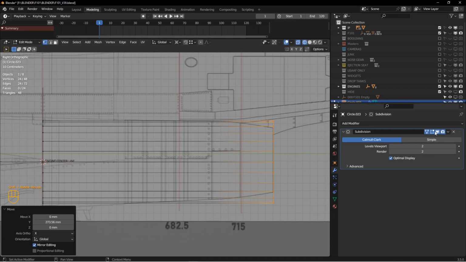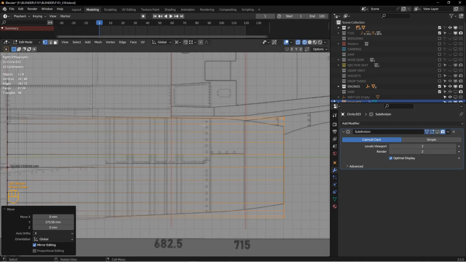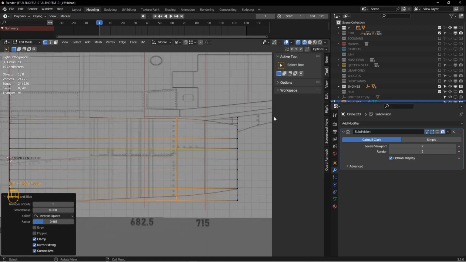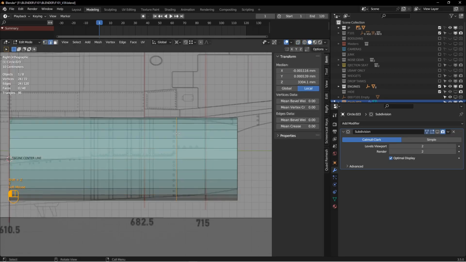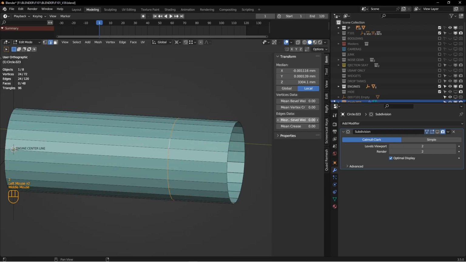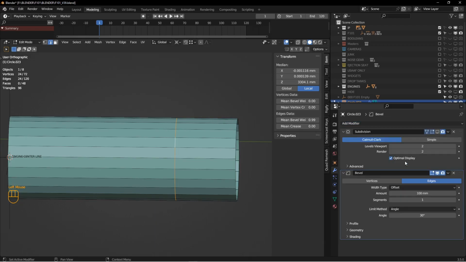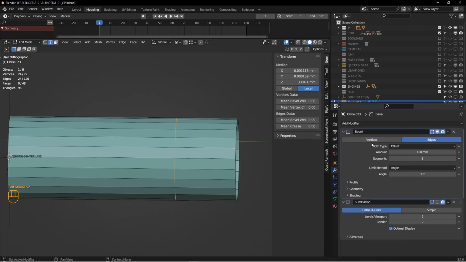Now there is a kind of a hard line here where it starts to curve down, so I'm going to add a line there, and I'm going to make that a bevel. So with that edge selected, if I double click on that edge, I can increase the bevel weight to 1, and then I can add a bevel modifier, put that above the subdivision, make it pretty sharp.